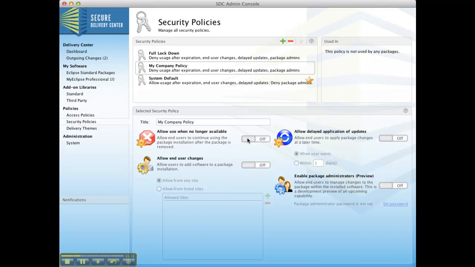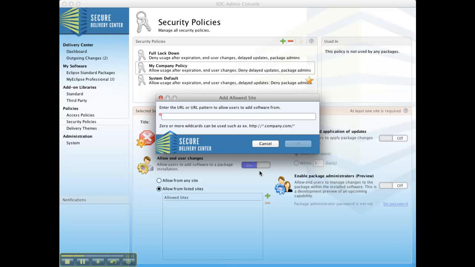For instance, what's your end of life? When the software is no longer available, can you access it? We'll say, yeah, our users can do that. Can users make end user changes? Depends. There, you may have some groups inside your organization that can and some that are very restricted. But let's say in our case, we only want to allow certain ones from an update site.